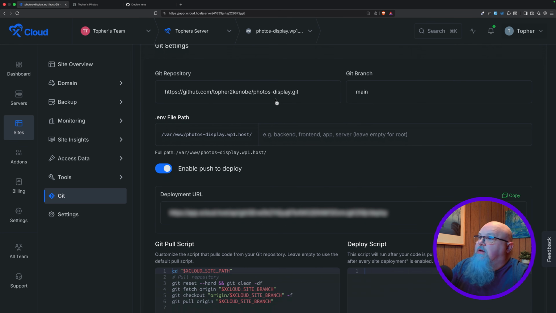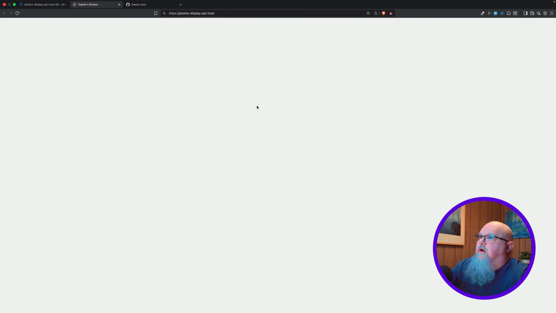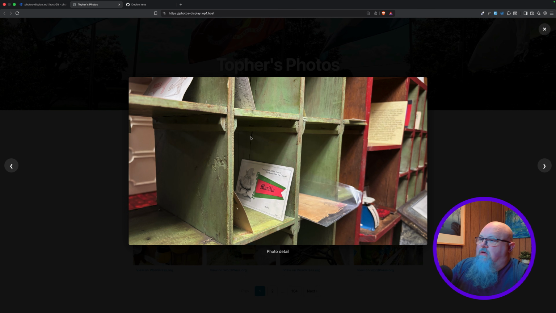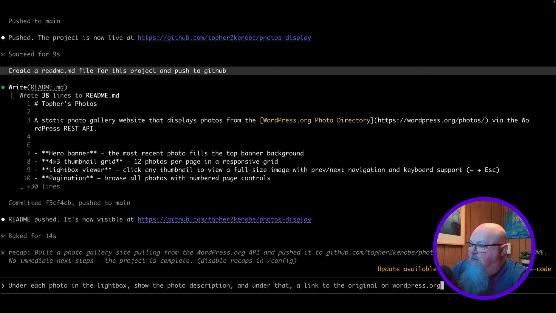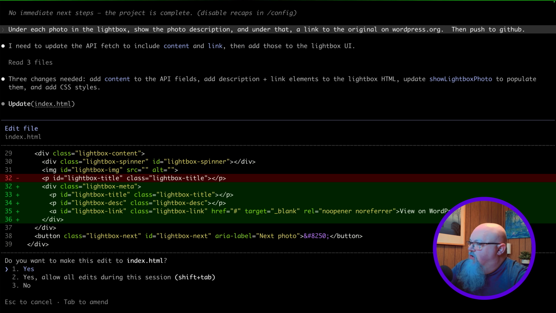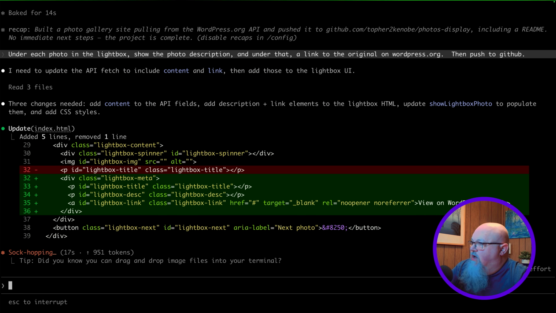But we want, what do I want here? I want the photo description under each large photo. So let's go back to Claude. Photo in the lightbox, show the photo description, and under that, a link to the original on WordPress.org. Then push to GitHub. So there are the changes it wants to make to the HTML.